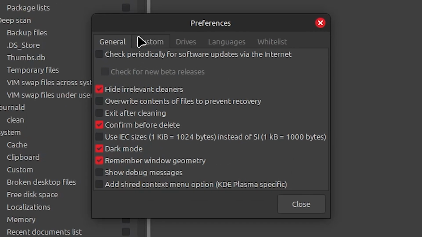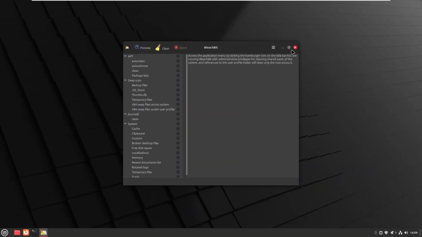There are a lot of settings here. I won't mess with it too much, so the video doesn't get unnecessarily long. If you check the box that I enabled, it will check if there is a renewal every time you enter the program. When we open Bleachbit, we will see a window like this.